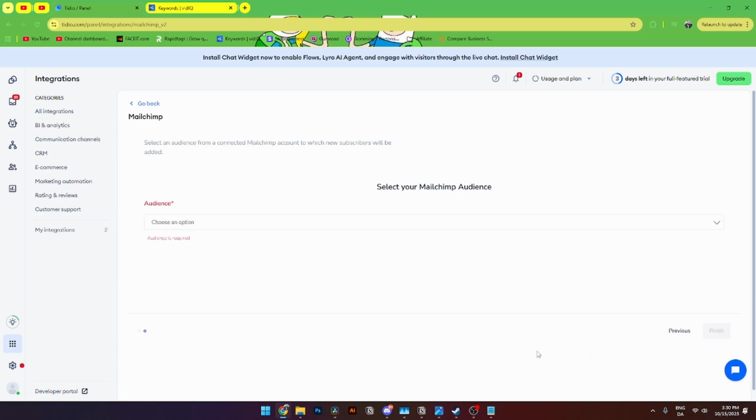From here, you'll need to click next, and then you'll need to choose an audience. And here you can type in one that is suitable for you and then click finish. Then from here, you have successfully integrated Mailchimp with Tidio. And that's how you do it.